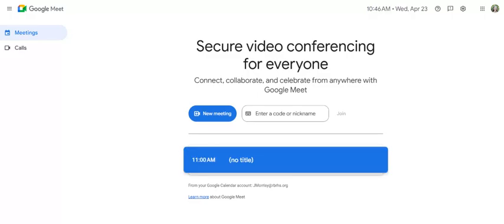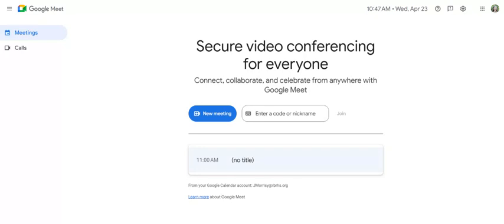So that's really important. Once you get into the Google Meet, there's lots of different features that you can explore. I'm not going to explore those today with you. I think it was just important to get started on learning how to start a Google Meet.